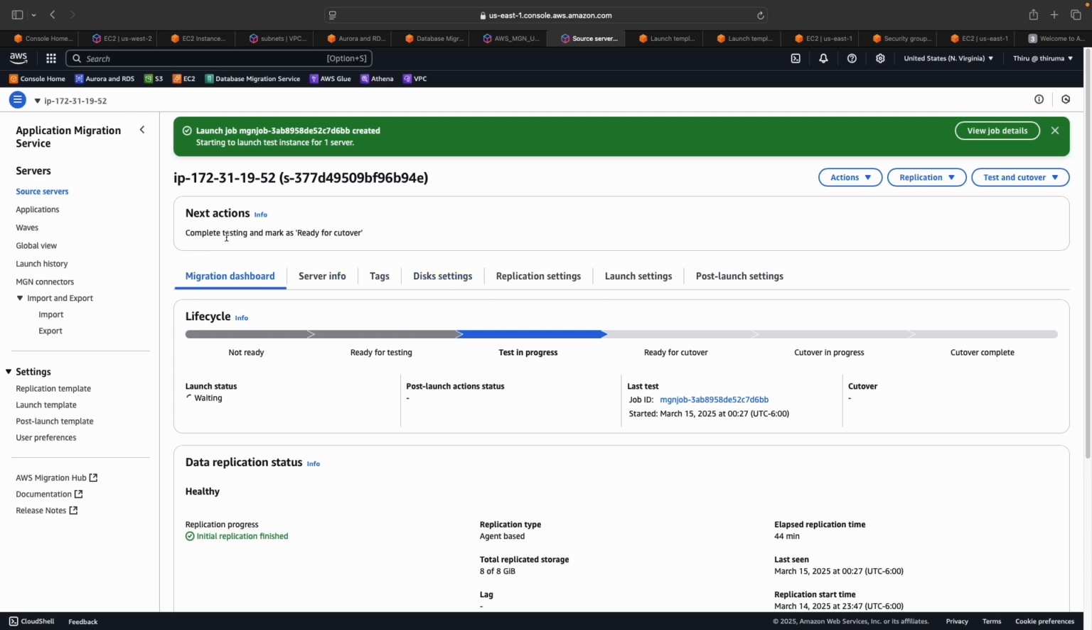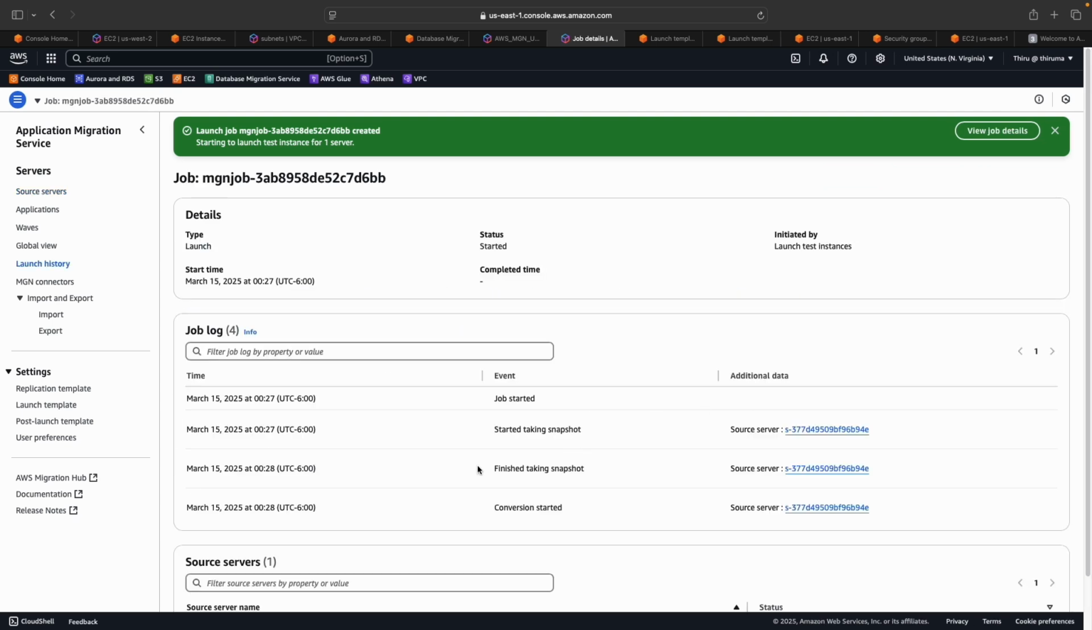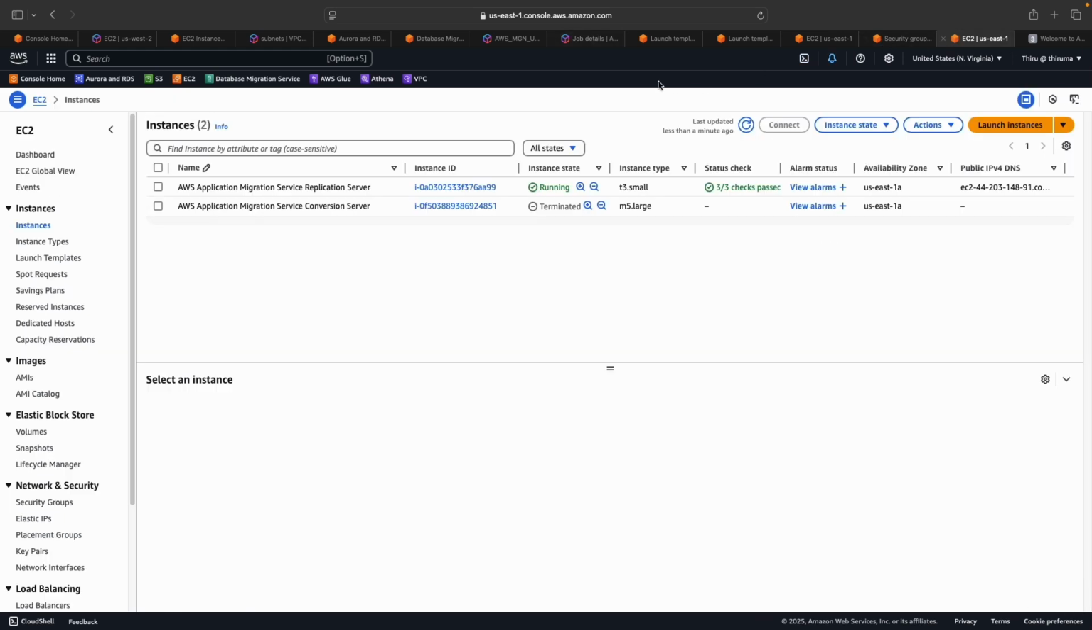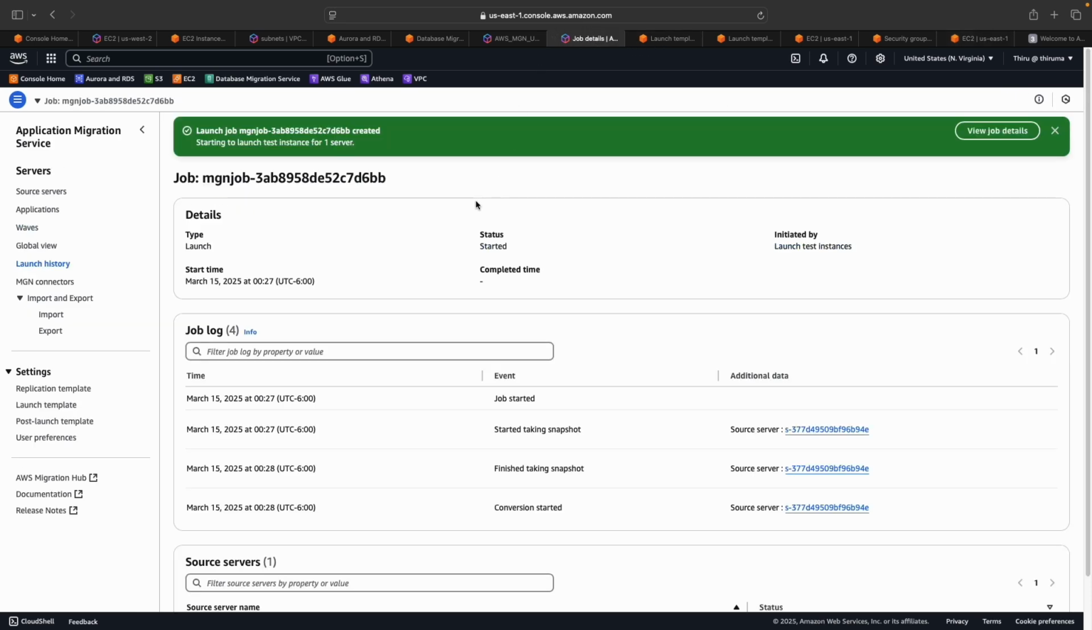Next action is complete testing and mark as ready for cutover. So this is in progress. I'm gonna watch the progress. So the conversion has started. So I'll watch this one, and then I'm gonna pause the video and come back once the test instance is created.